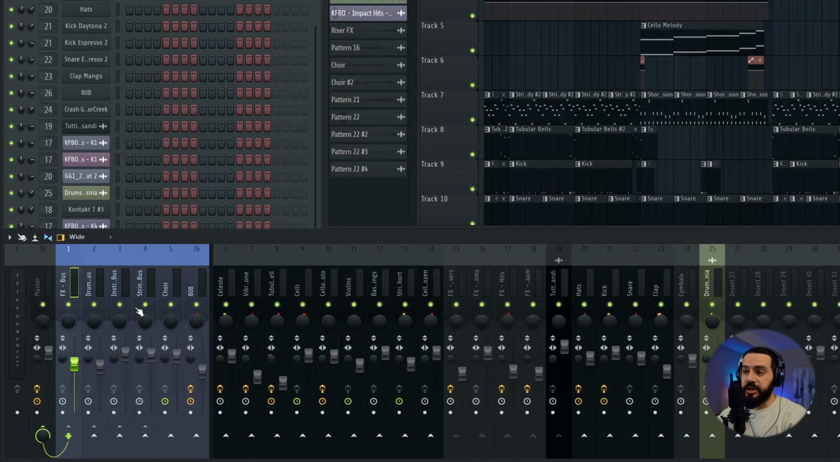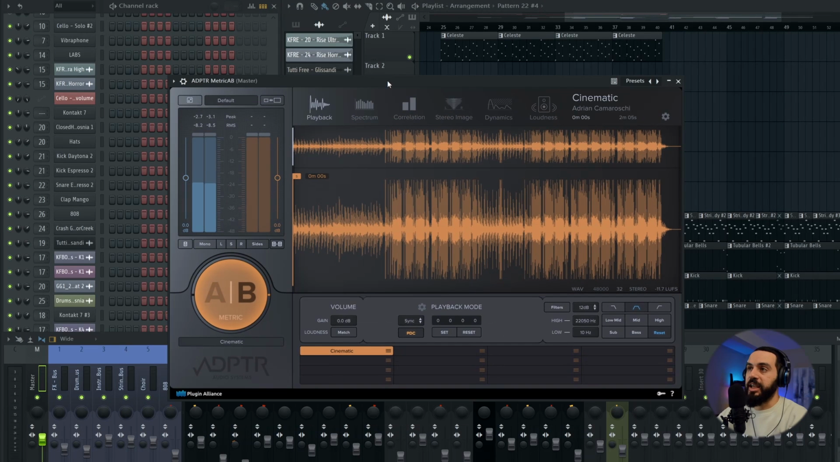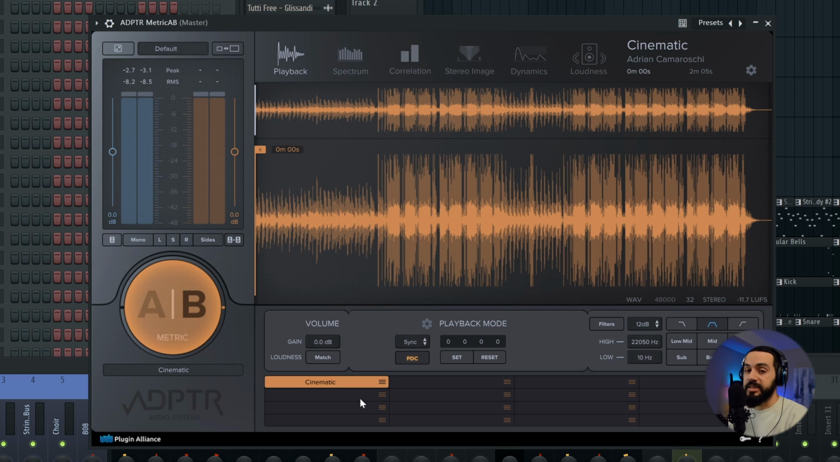So I have all of the individual channels being grouped to various buses. So we have an effects bus, drum bus, instrument bus, strings bus. Choir doesn't have a bus, and the 808 doesn't have a bus. So I'll apply it to those specific channels, but the rest, the strings are all grouped together. I have Metric AB loaded up as well. And this has the track with my mix that I've distributed to the various music streaming services.